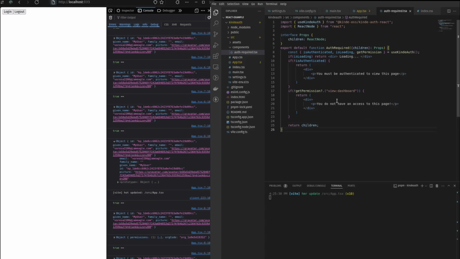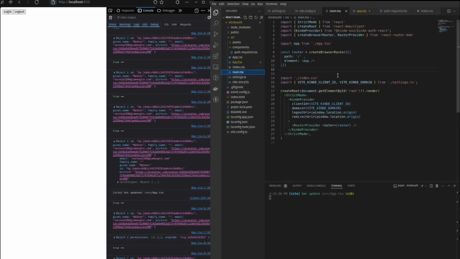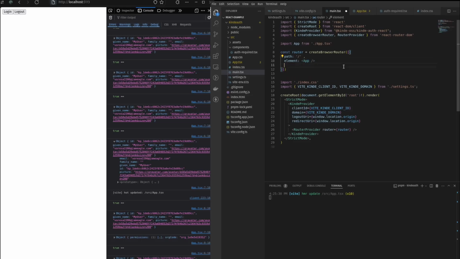Cool. Now we're gonna use this component as a guard. So let's go to our app.tsx file. Yes, right here. We need to create a children.